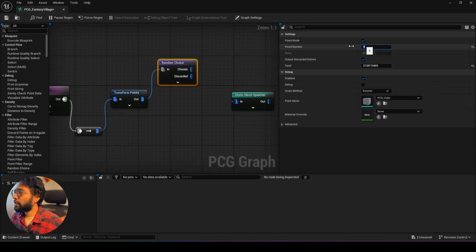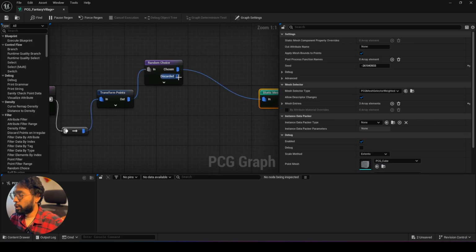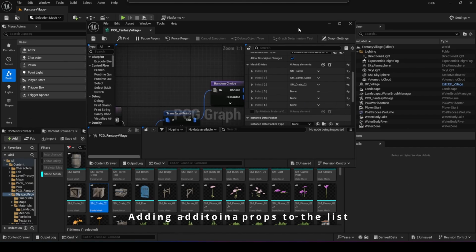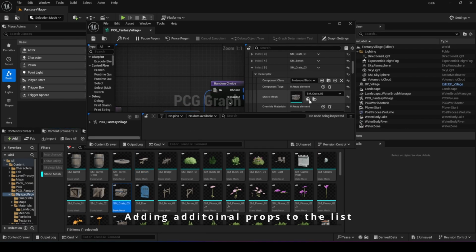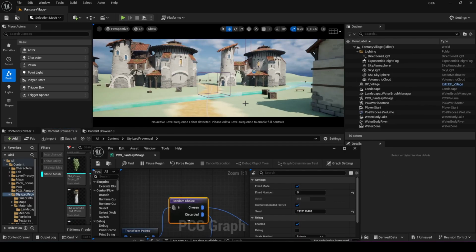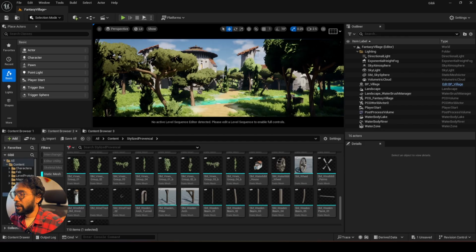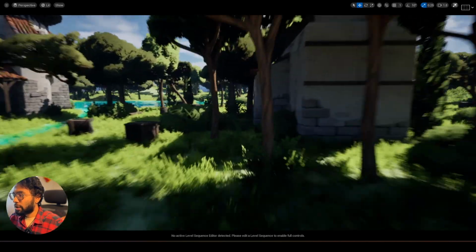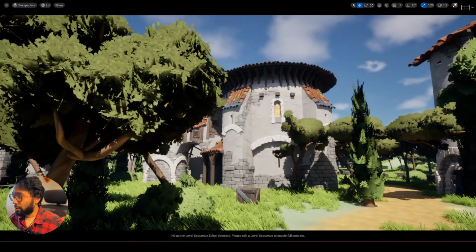So I'm going to do 5 for myself. It selects those particular props, and whichever props are discarded, I'm going to use the select points and set it and give it a range and add all the list of props to the static mesh spawner. And there you go. We have a nice environment with random props created which are near the houses.